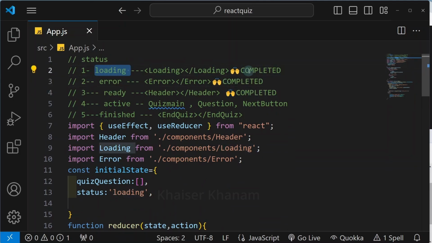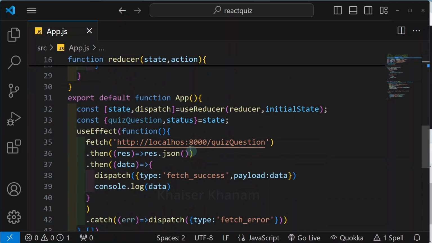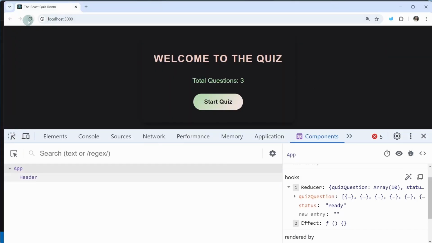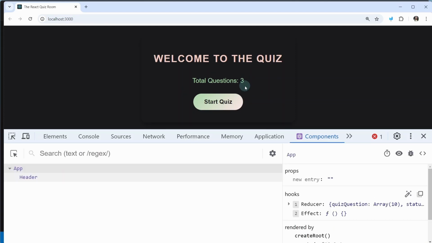So if our status is loading, we are going to render the loading component. If our status is error, we are going to render the error component. If our status is ready, we are going to render our header component. Now I will just change this. I will give here localhost, save it. Now as soon as I refresh, you can see my status is updated to ready. So that is the reason my header component is displayed.